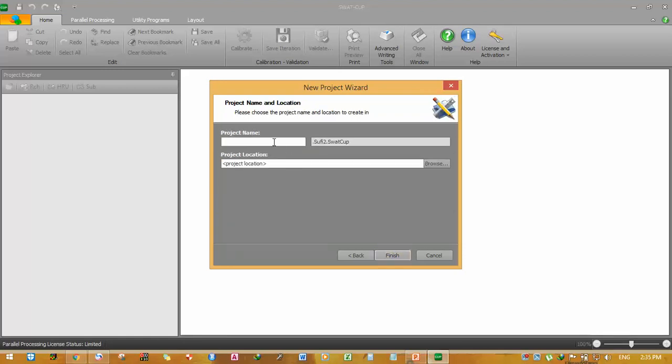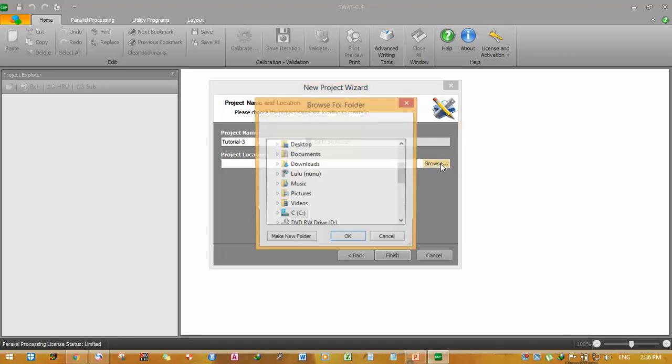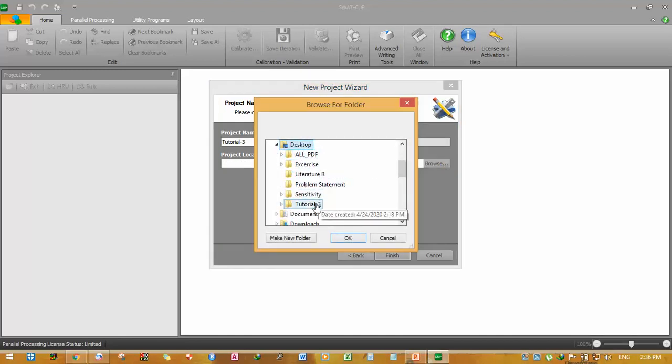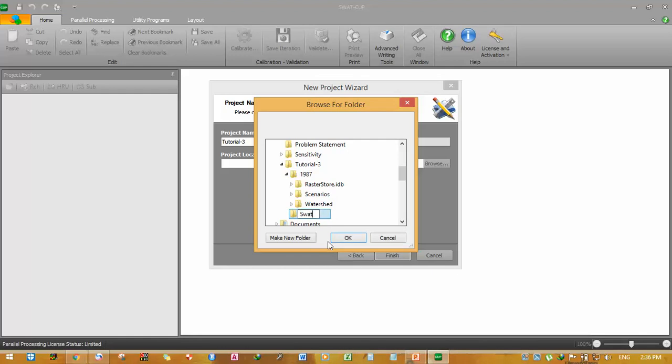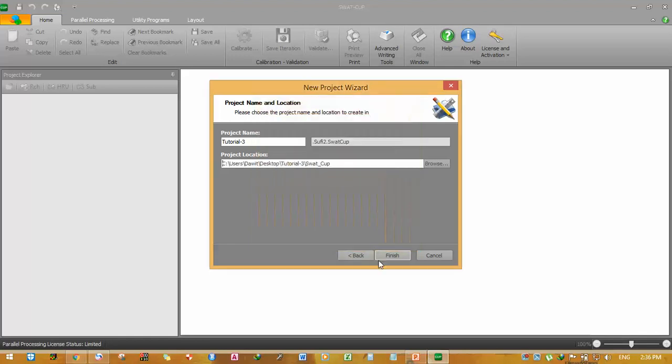Then next, I have to give a name for my project. Therefore, this is, let's say, tutorial 3. I have to select the project location in which all tasks should be saved. This is a folder in which all the work should be saved. Here browse. Then I will go to desktop, and here I will create a new folder. It's possible. SWAT-Cup. Okay. I have to select this one. Then press here OK. Then finish.